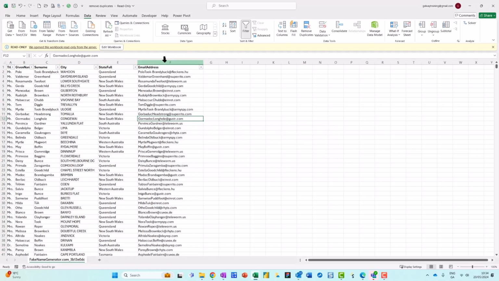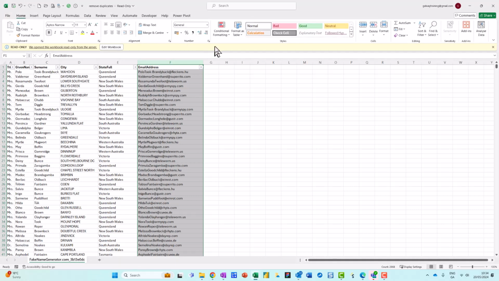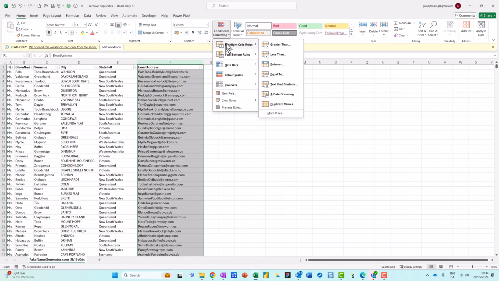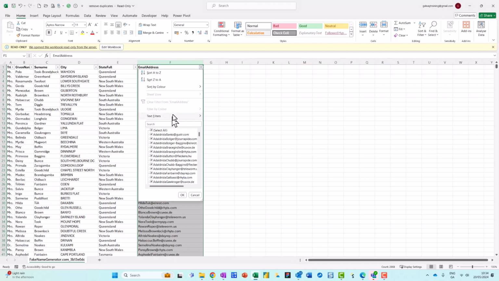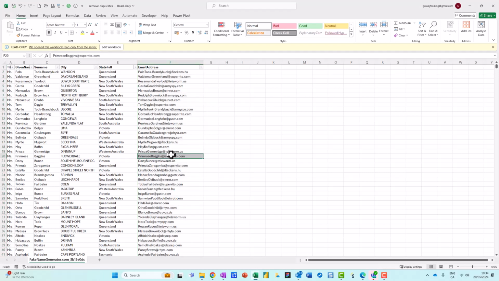And then if I want to just double check it, email address, up to Home, over to conditional formatting, and then go to Highlight Cells Rules, Duplicates, and if I click OK, and then if I come up here to check the color, see there the color isn't available, which means I do not have any duplicates, which is very useful indeed.